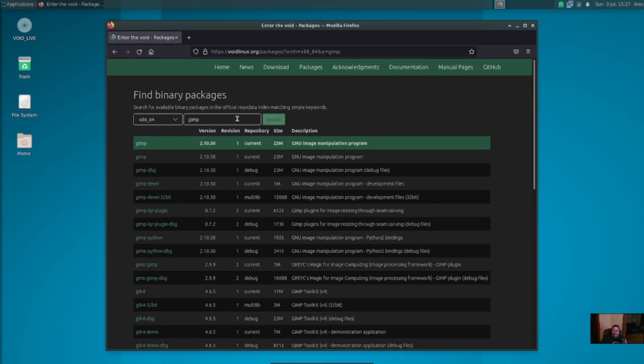And I might make a series of videos on how to use a package manager on this distribution, as well as how to install other desktops as well. So that being said, that may be something further down the road.